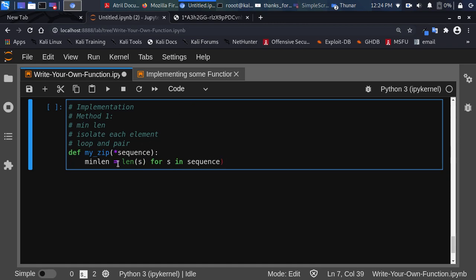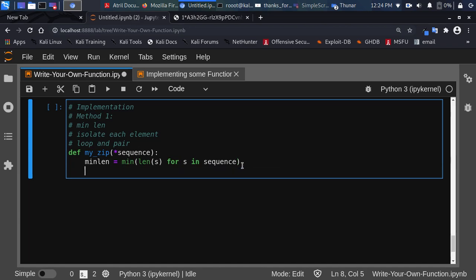And to get the minimum length, you just use min of this. So this is going to give us the minimum length that we have for all the sequences. So if you have 1,000 sequences, it's going to pick all the sequences and then give us the minimum length, the one with the least number.